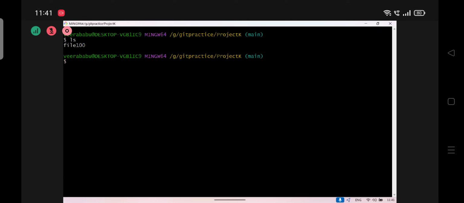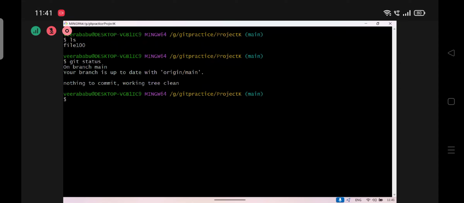ls, git status, nothing is there, right? No changes, everything is working tree clean. So now we have one command, git diff. Okay, let me show you when git diff will work.